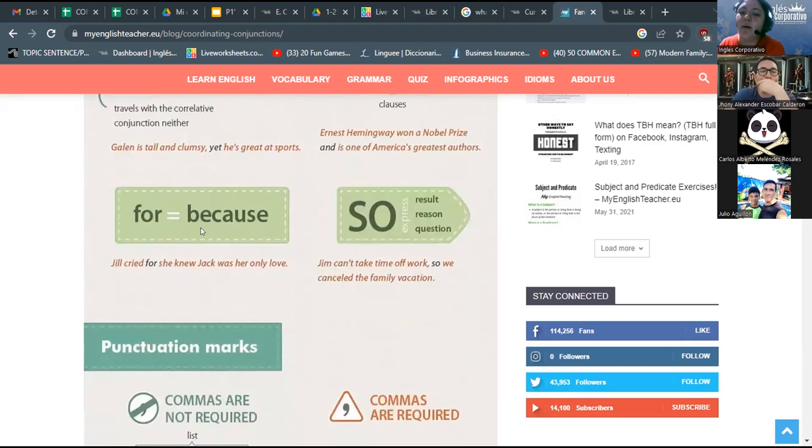Now, for, it's the same as because. I'm going to talk about a cause. Where you can use because, you can use for. It's going to work the same. So, for example, Jill cried for she knew Jack was her only love. I can change this statement and say, Jill cried because she knew Jack was her only love. You see, it doesn't change the meaning of it. Because and for mean the same. Got it?